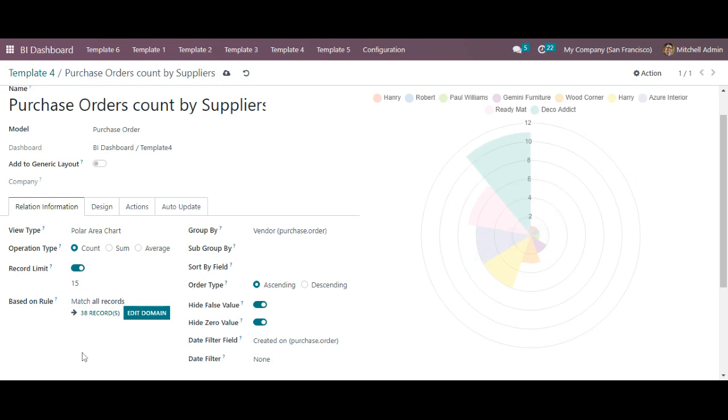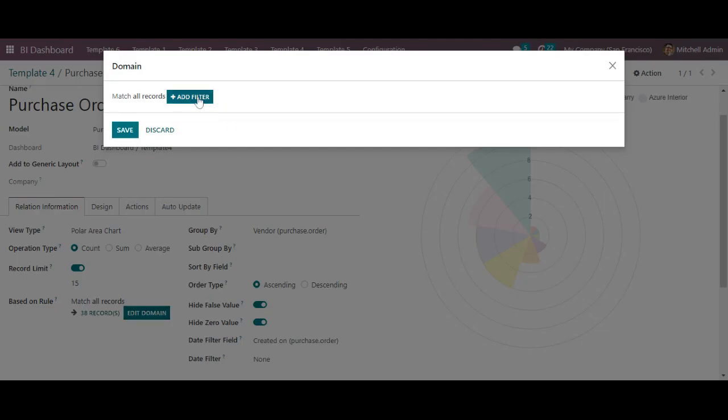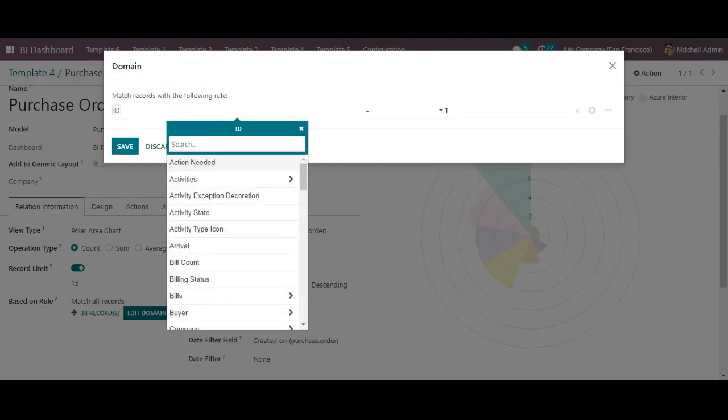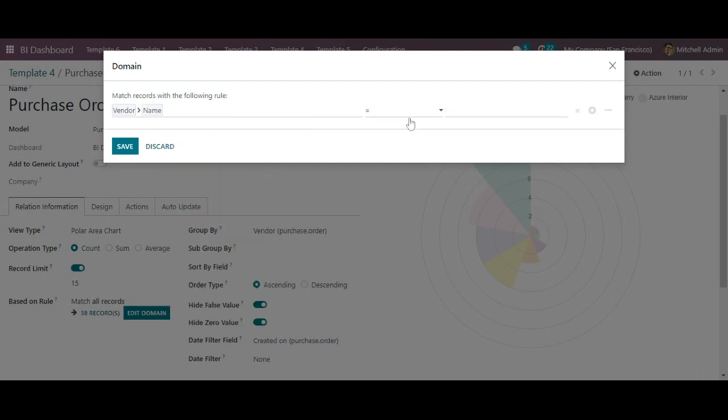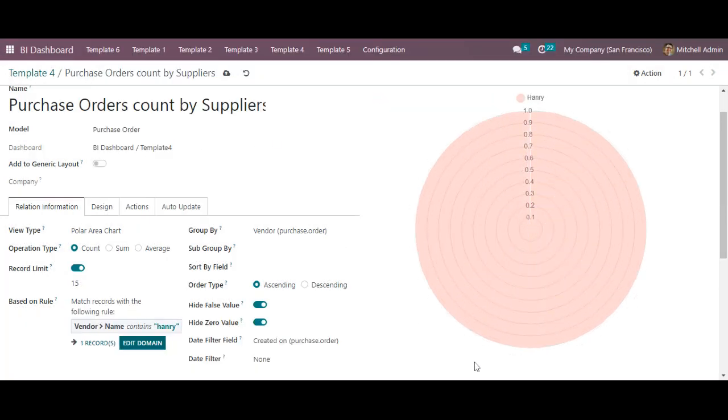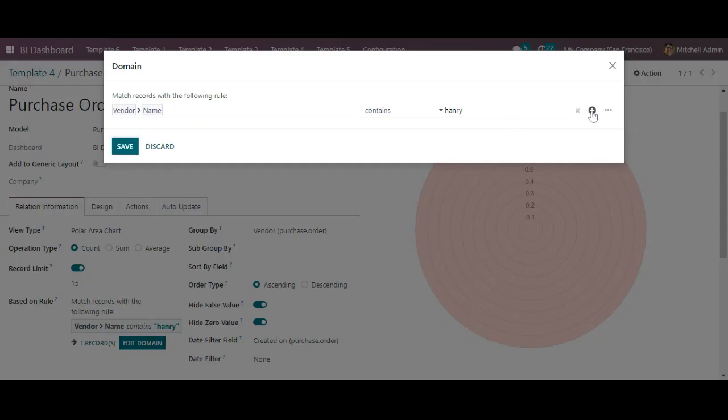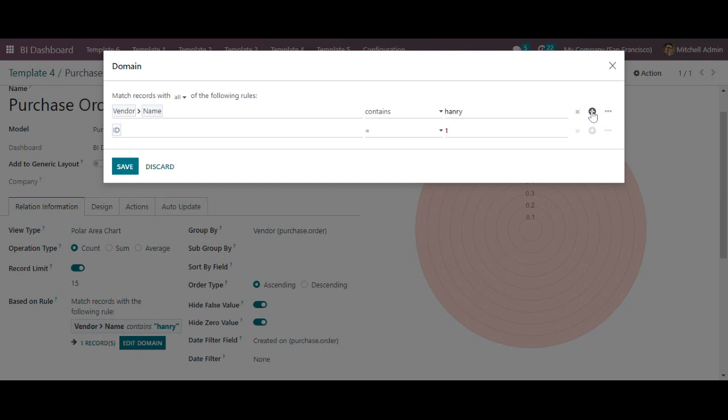Over here, you will be able to apply different kinds of dynamic filters. For one example, I am just adding one filter over here, that will be vendor name contains Henry, and I will save it. So you will be able to see only Henry related records are shown, and there is only one record for now for vendor Henry.